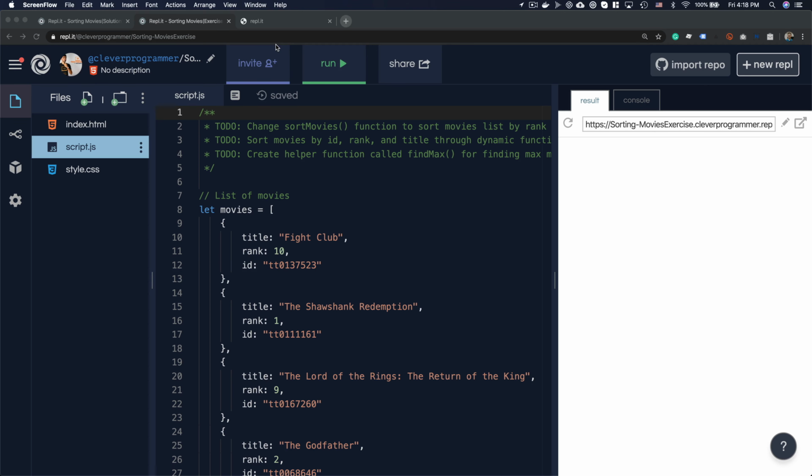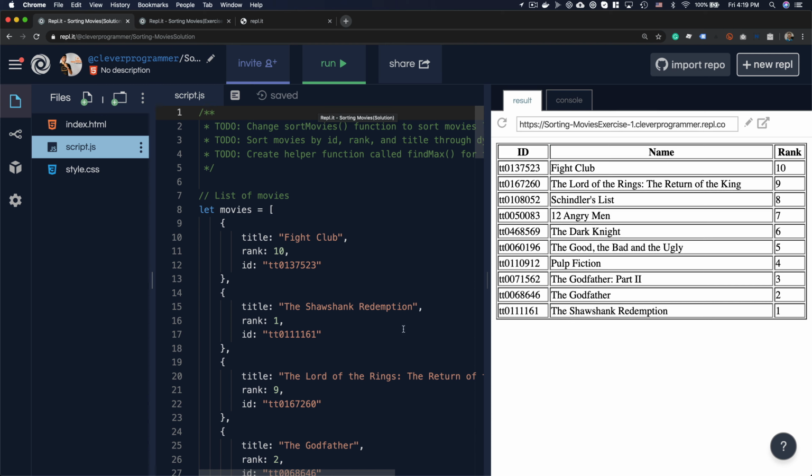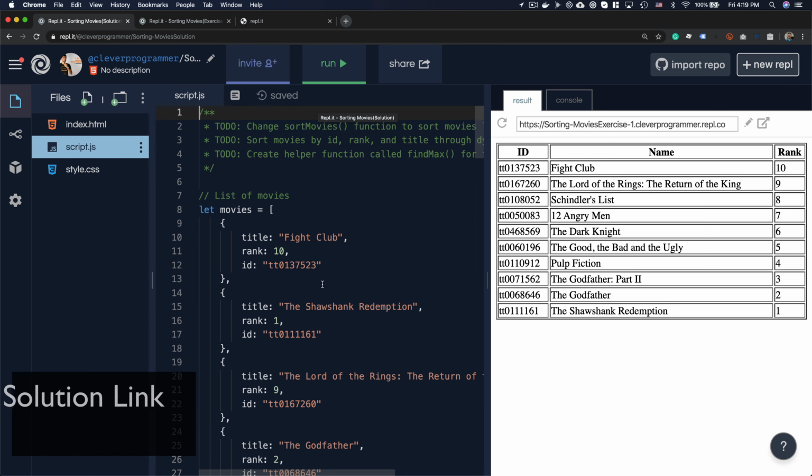Alright everybody, let's look into how we go ahead and set everything up. Now, we're going to have two different links down below this video. One link is going to be to the solution, which is this one, and the other link is going to be to the exercise. Now the solution is the solved one, right? So that one, that's the one that works and it shows the list so you can rank by name and ID and rank and so forth.